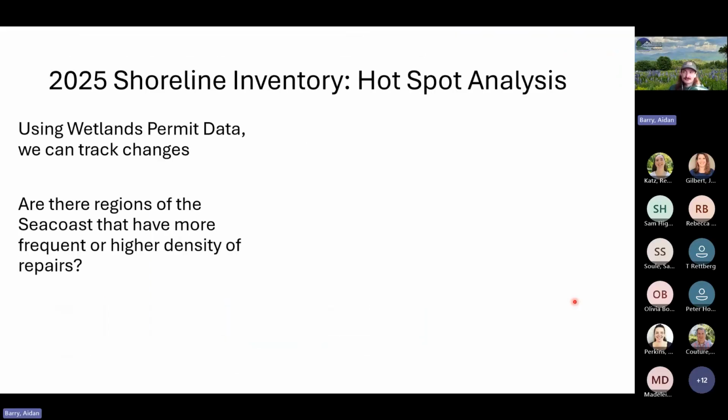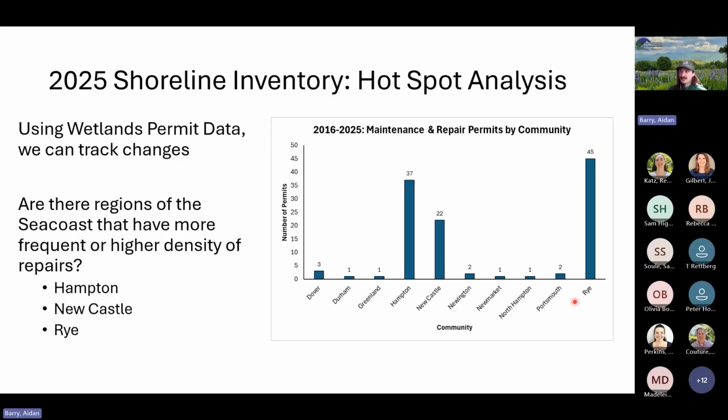Again, just noting some analyses that we explored. Since we had the DES wetland permits, not only do those show new structures, they also note if they're maintenance or repairs. So we're really curious to see if there are regions of the seacoast that have more frequent or higher density of repairs. Maybe not surprising, it was a lot of our Atlantic coast communities, Hampton, Newcastle, and Rye. This is again looking from 2016 to 2025. Any structures that existed, are there any maintenance or repairs? We're seeing those three communities as having quite a large number of permits compared to our other communities.